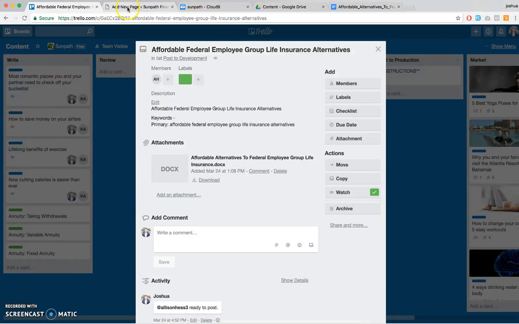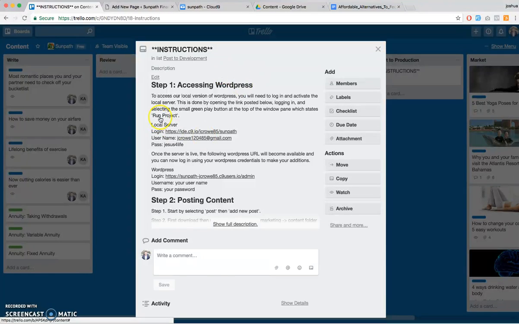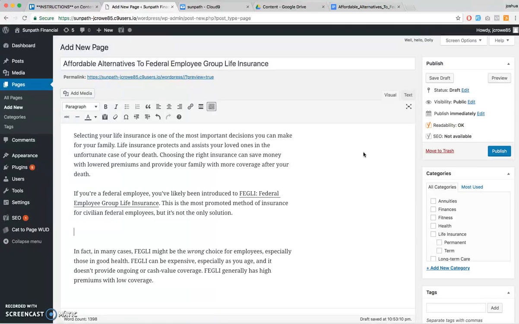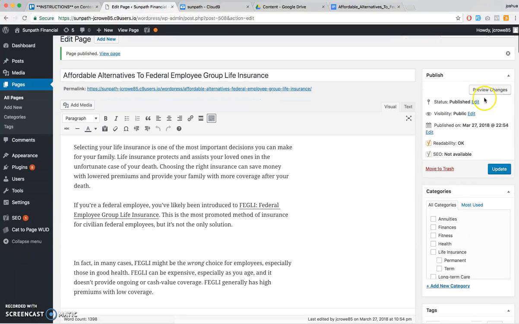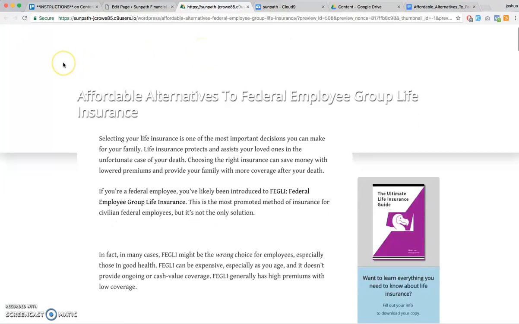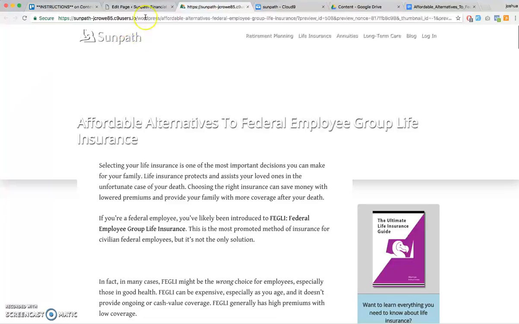Now what we want to do is follow the instructions, and it's telling us after we've copied and pasted to select the publish button on the right sidebar. So we'll move back and we'll select publish. Now you can preview your changes at any time after you make that update by pressing preview changes here, and that'll show you a live version of the web page itself, the article that we just posted.